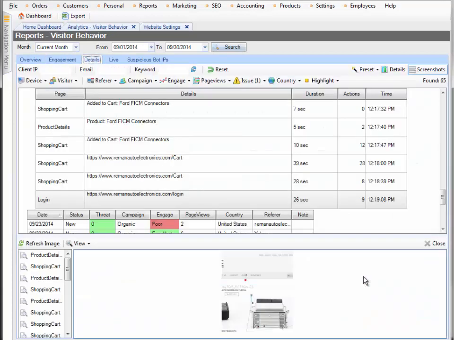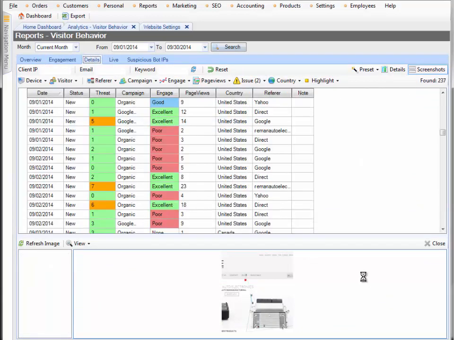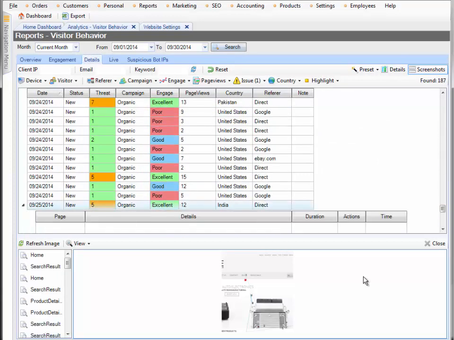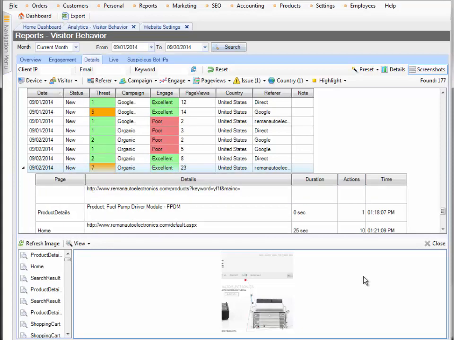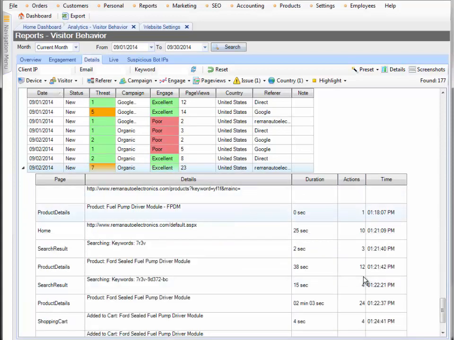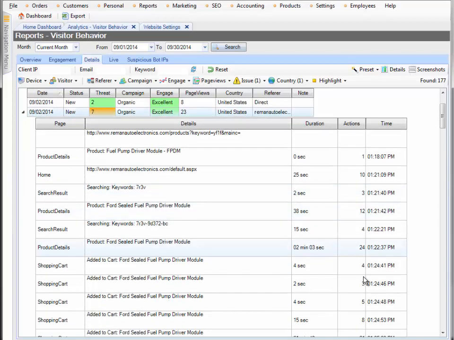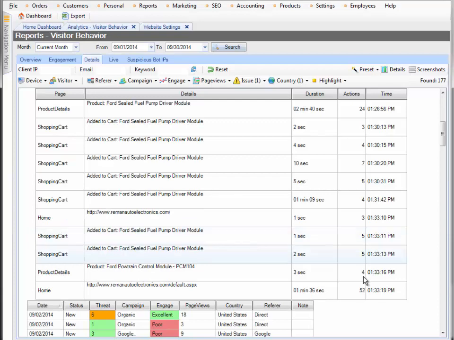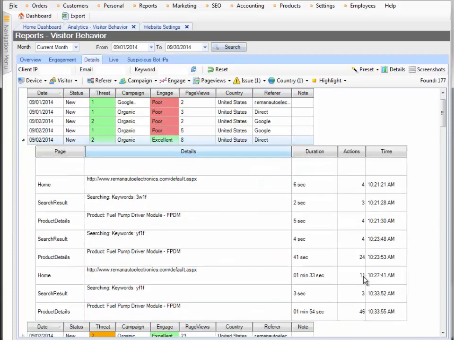So if we go to details and say show us the window shoppers and not the band registrations, we can just get a quick sample of, let me say country US, so we eliminate the internationals. So let's look at this one. This one went to the product homepage, typed a keyword, found the product, added to the cart, and then eventually he left. So this is not really a window shopper. He did find what he was looking for.